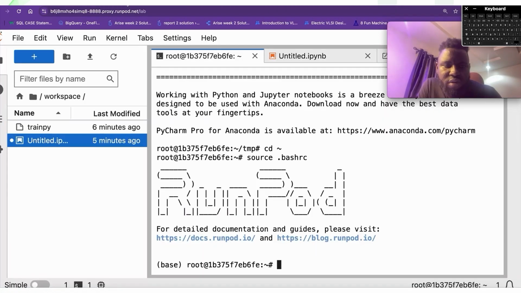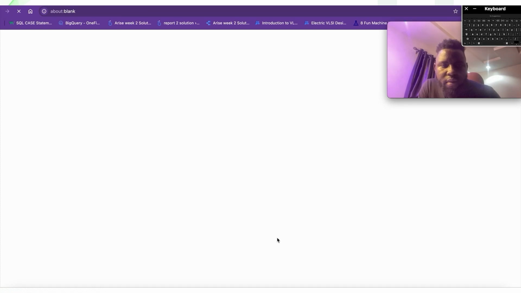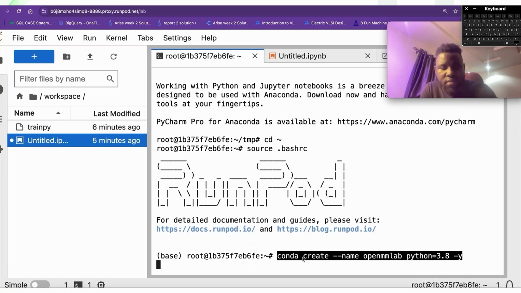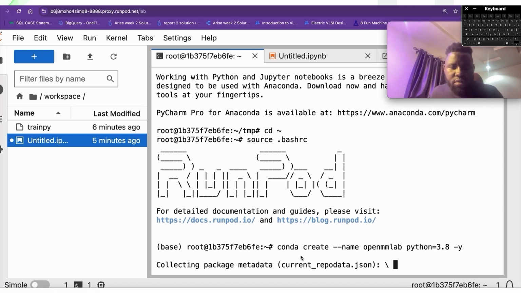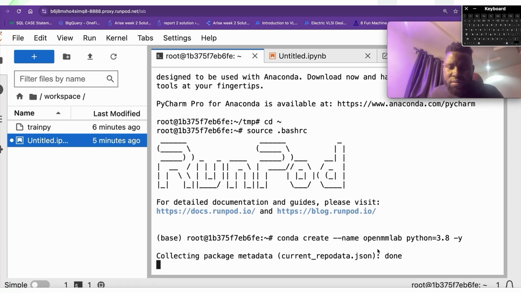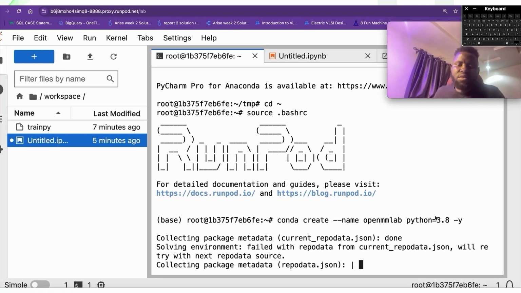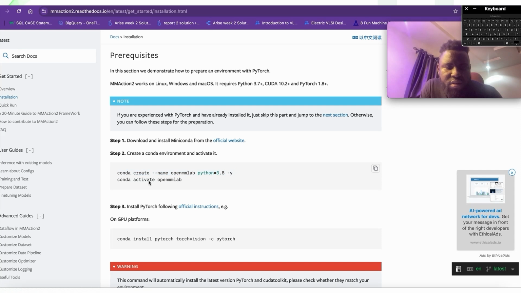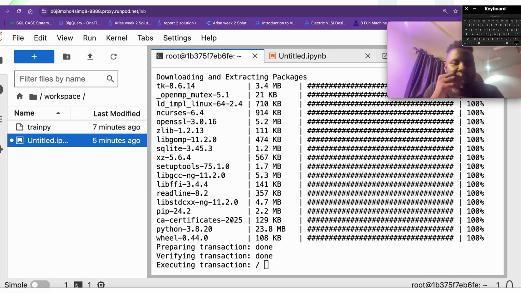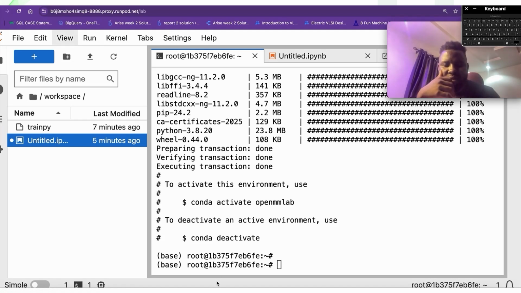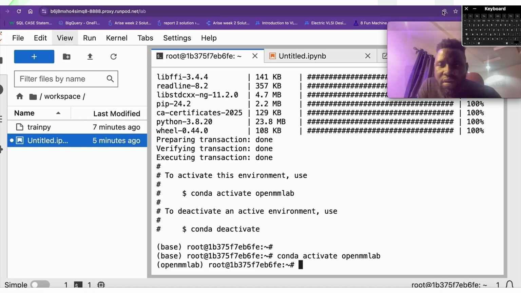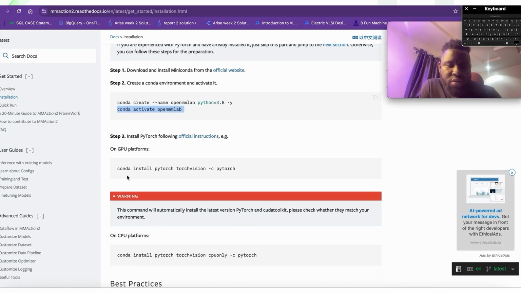So let's go ahead and run it. This conda command is actually going to create OpenMMLab, and it's going to set up Python 3.8 on it. So next is to activate OpenMMLab. So now we have OpenMMLab installed.